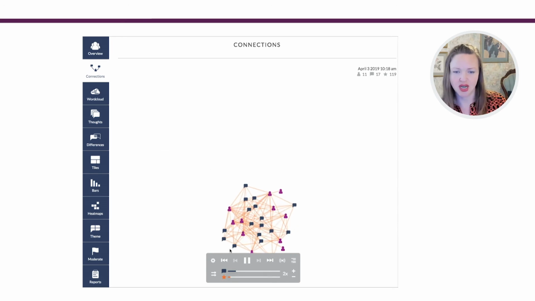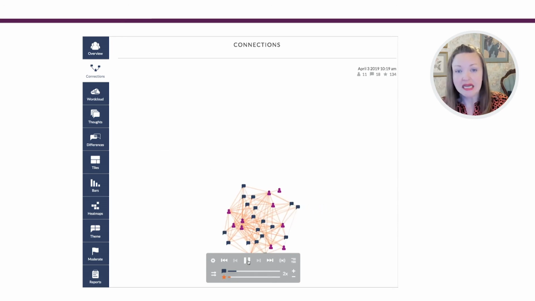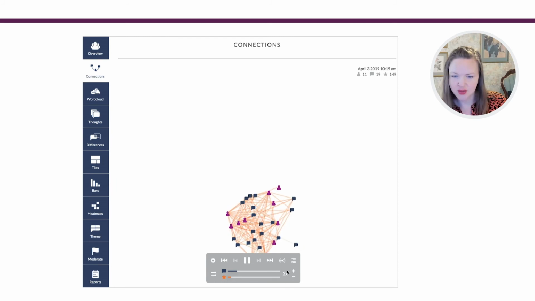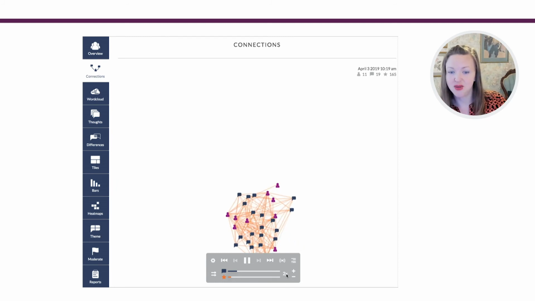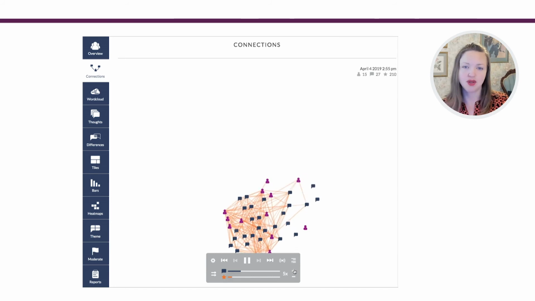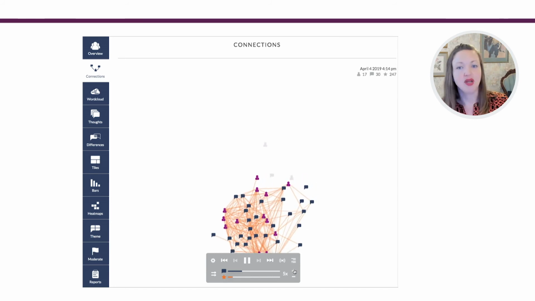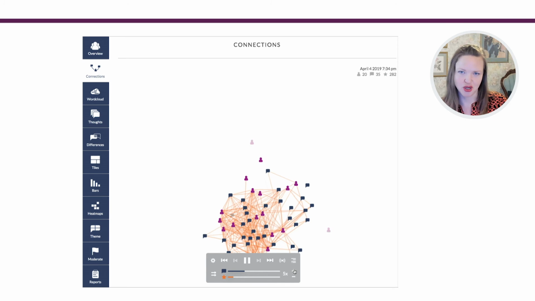So you just go down to this navigation bar, click play, and then you can see on the right-hand side there where it says 2 times, use the plus or minus to either speed up the replay or slow it down, depending on the needs of your presentation.